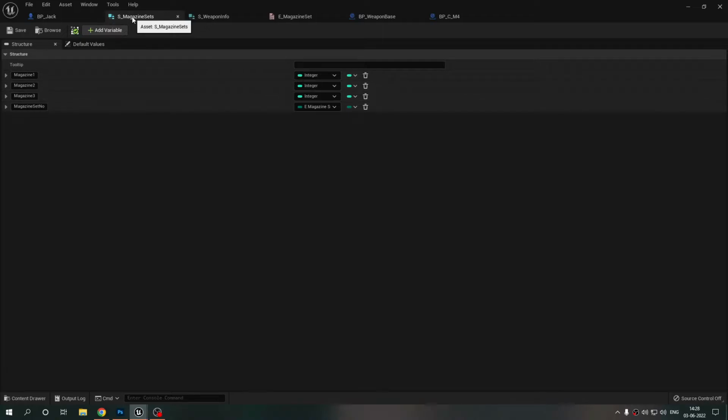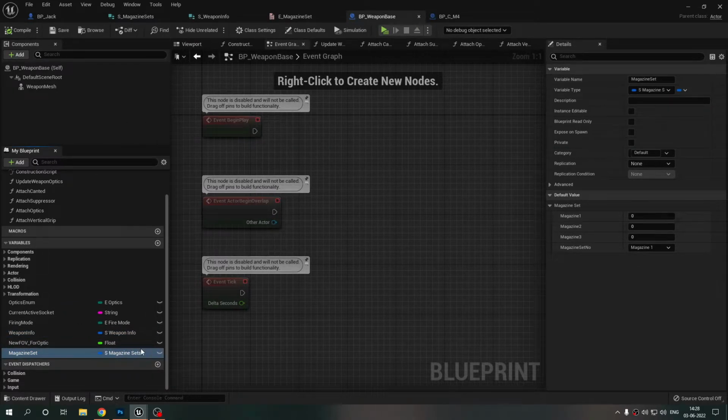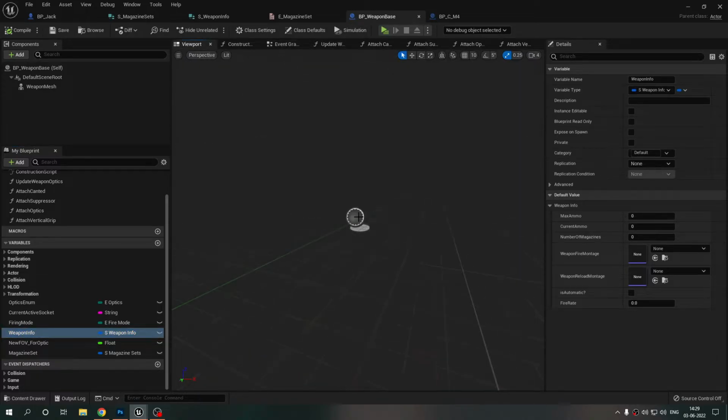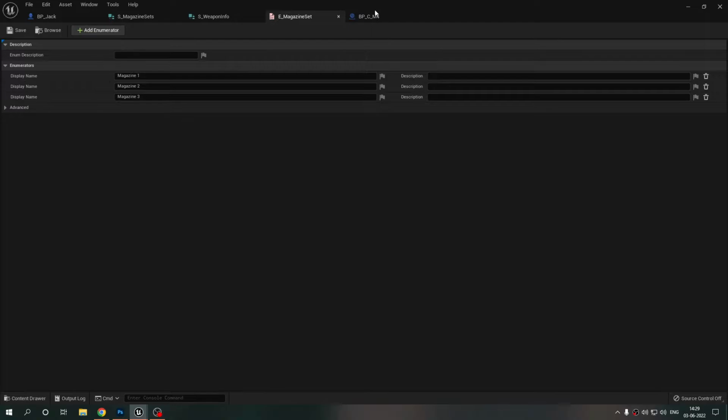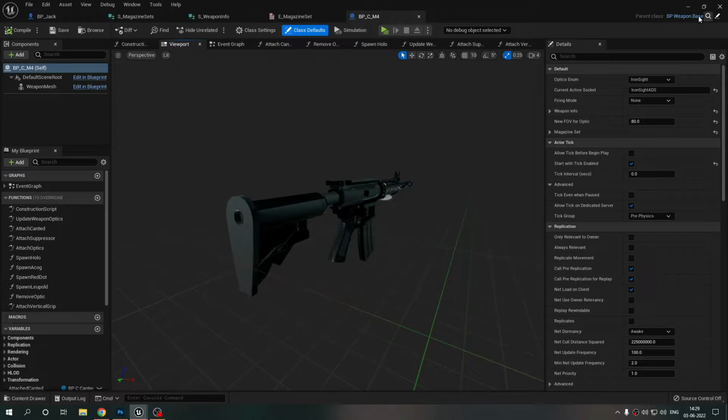So this is the magazine set, struct S_MagazineSet, and I am creating a variable here, as you can see, magazine set, S_MagazineSet, S_WeaponInfo. We're just creating variables, and these variables will have some values in it, right? Because it's a struct and it has multiple variables inside it. This appears here in the default value. Same is for the weapon info. But since it's a weapon base class, okay, it has nothing. But this weapon, the M4, this is the weapon in my game that derives from that weapon base class. As you can see, parent class is the BP weapon base.